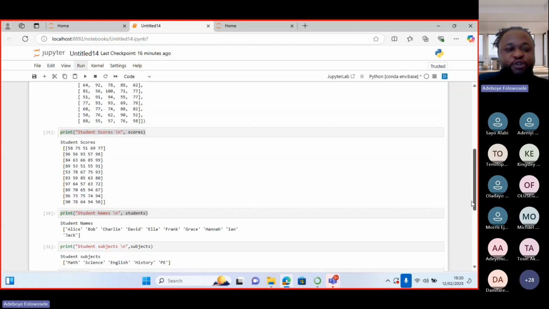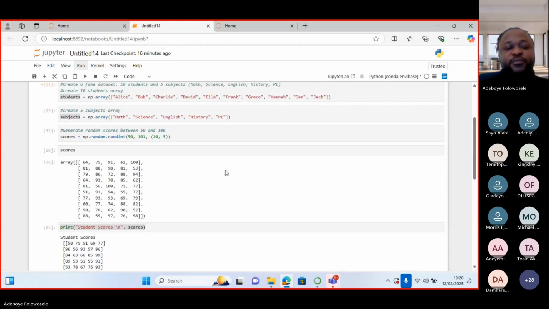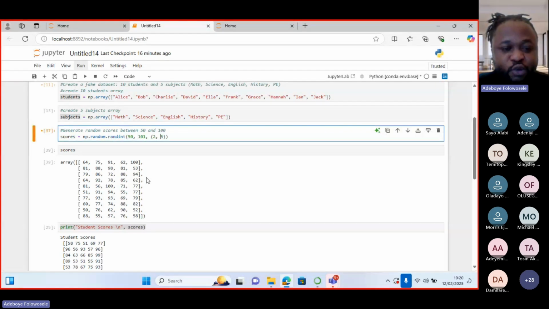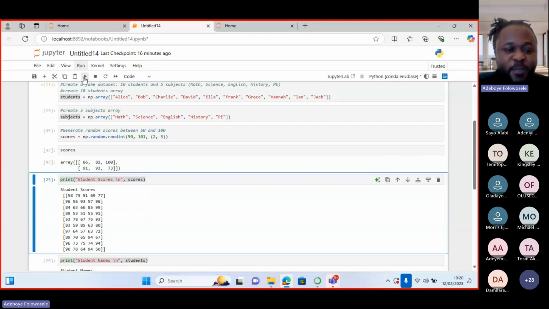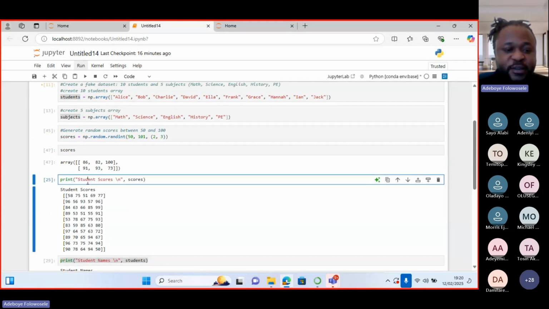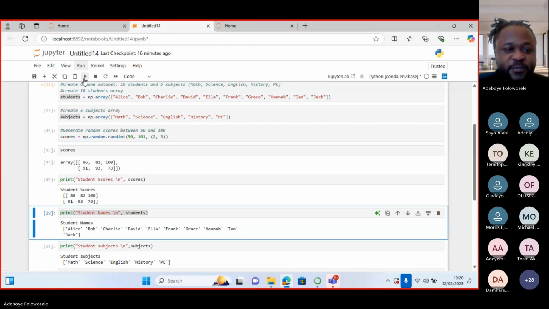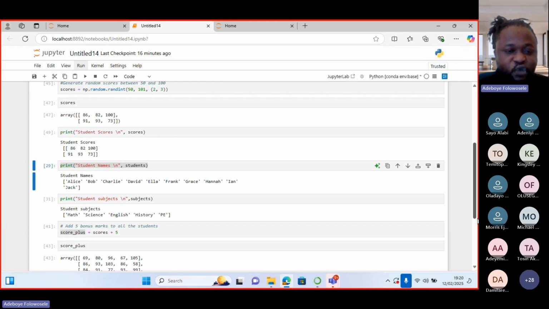Let me reduce the column. Let me change it to 2, 3 so that it will be more visible how those things were added. Now you know we have 82, 85, 10 like that. 82, 80, 86, 82, 100.